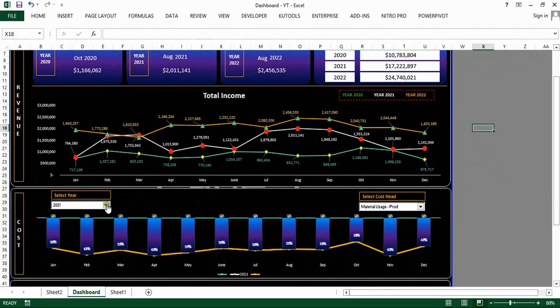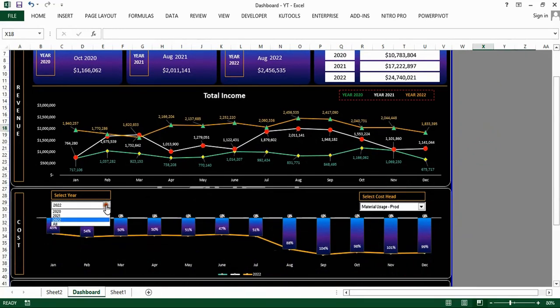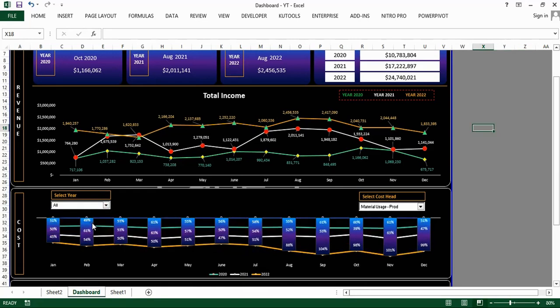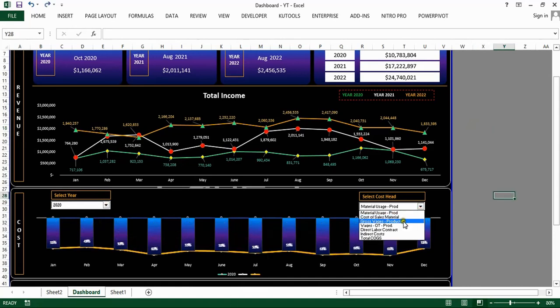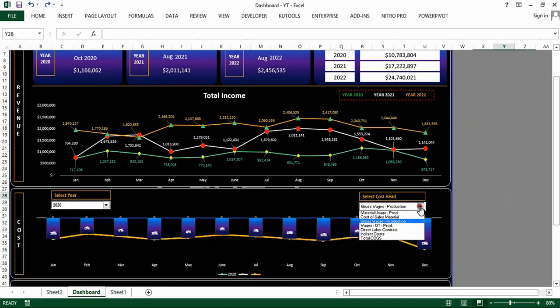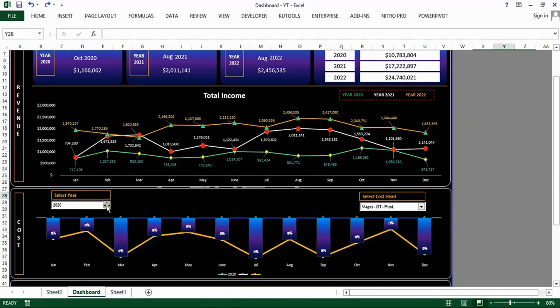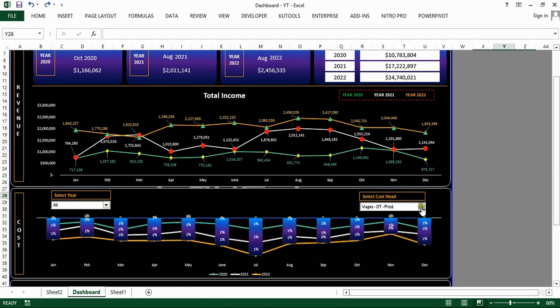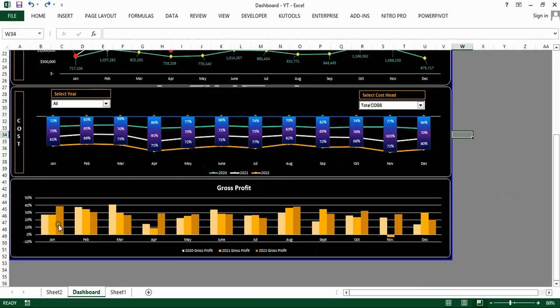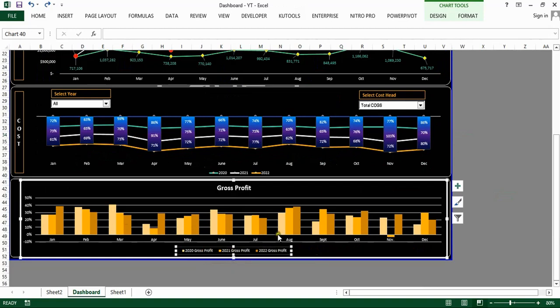In this dynamic profit and loss, you can choose any of the historic data by selecting the financial year from the drop down list, and it will present the cost from month to month along with the beautiful bars. If you want to analyze any of the cost heads, you will be able to see the historic behavior of the respective cost heads. Profitability is a very effective measure to quantify the net income generated.